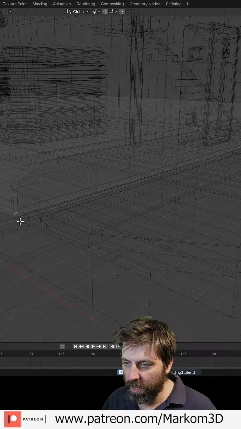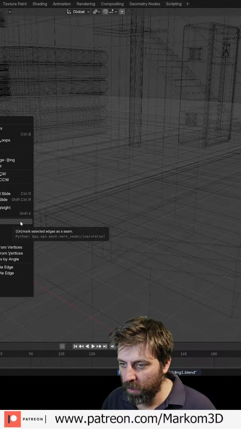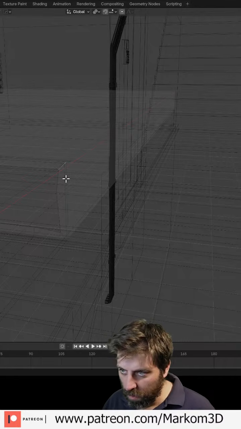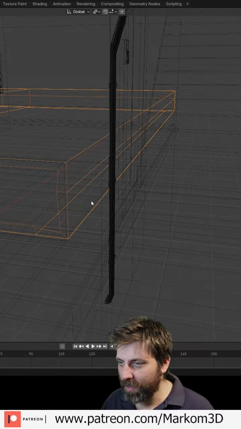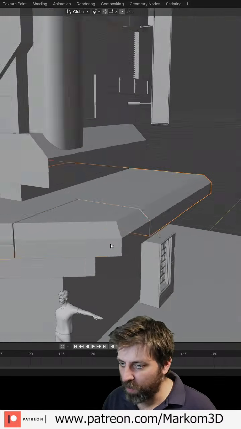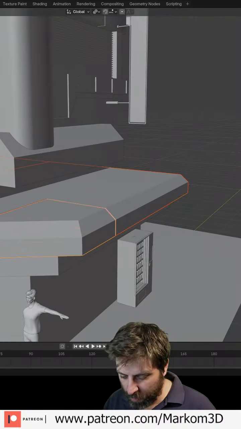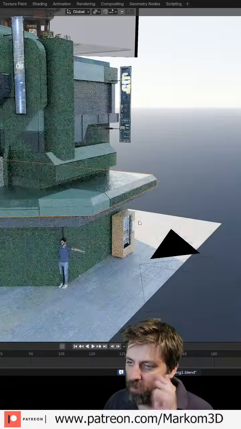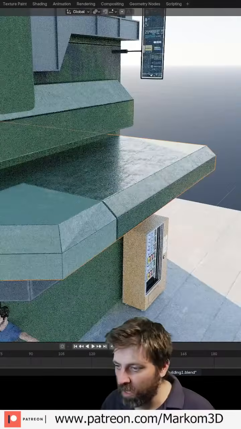We just need to select there, Control E, mark seam, and then I might do the same up here. Control E, mark seam, hotspot. There we go. Now let's just bring back these roof pieces together. Control J to join. Control S to save, and now it should be all UV'd nicely.